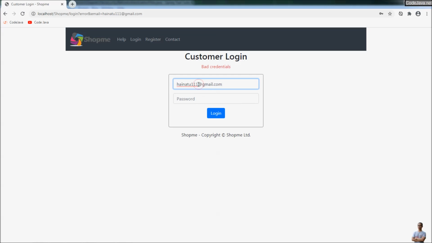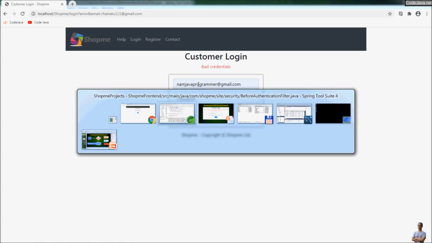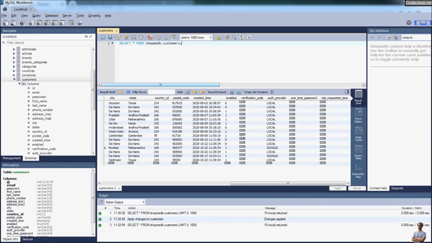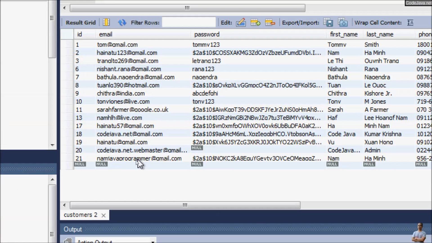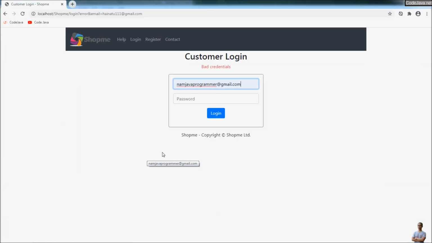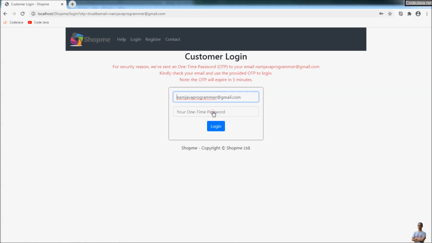Now let me enter the email of a customer that exists in the database, named Java programmer. As you can see in the database, we have a customer with the email javaprogrammer at gmail.com here. And let me try to enter any password and log in. And you can see it displays the error message here.